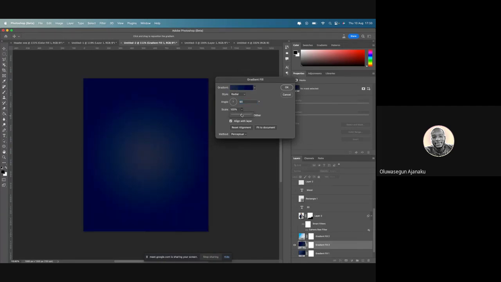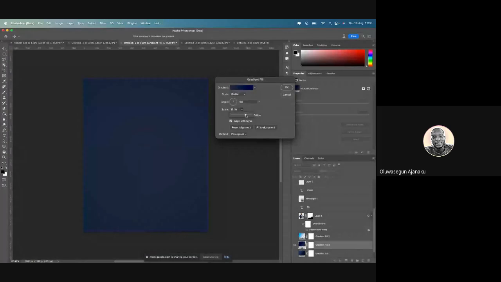And so the scaling, what scaling does is it increases the amount of flare or fade. Let me explain. As you can see, the more I increase it, the more faded the color looks. It gives this very settled, appealing feeling to the eyes. So we're just going to do that and click OK.